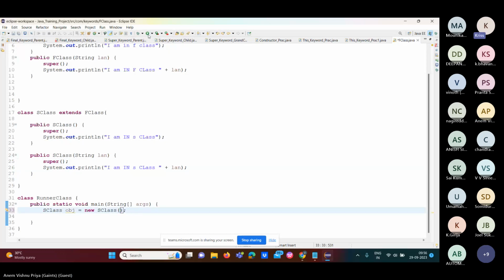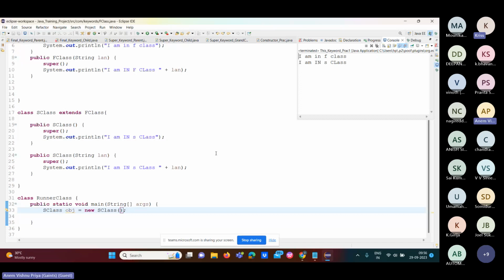Execute it now. Now you see it. Without a parameter, when I executed, first it called the child class constructor, then it called the parent constructor. Both constructors have been called here. Have you seen? Yes.